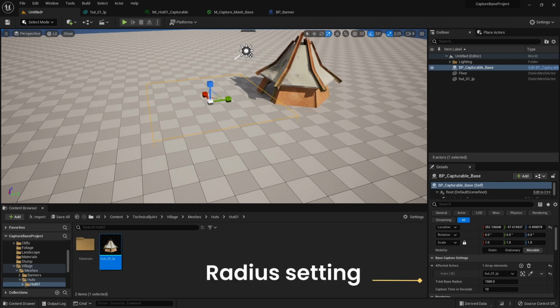Total base radius represents how far our mask sphere will expand in the world. Basically, we want this number to be big enough to encompass the furthest mesh from the center of the base. Capture time in seconds is how long the player needs to stay in the capture zone to finish capturing the base. We also have the activation zone, which represents an overlap box in which players should stand to capture the base. That is all we need to set up the base.